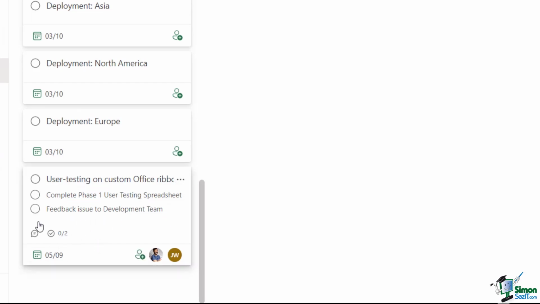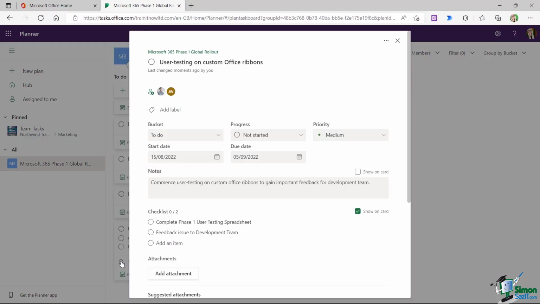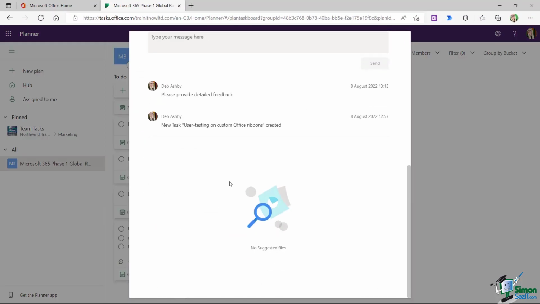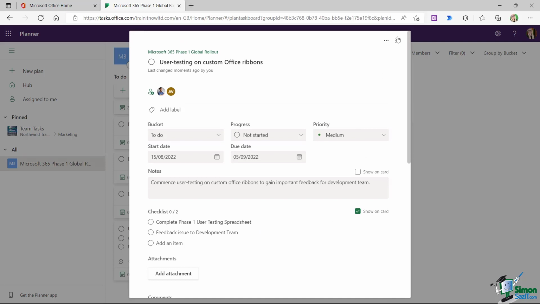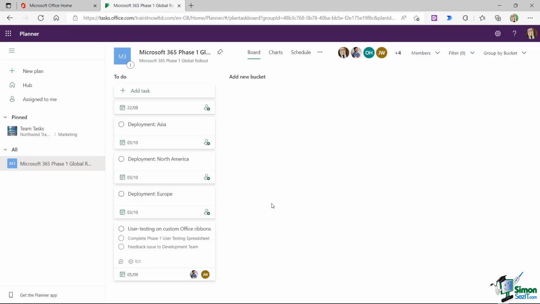I can also see on the contact card who this is assigned to, and it also indicates to me that this particular task has comments. So if I click on this, it's going to open it up and I can scroll straight down to the comments section. So that is how you edit a task.